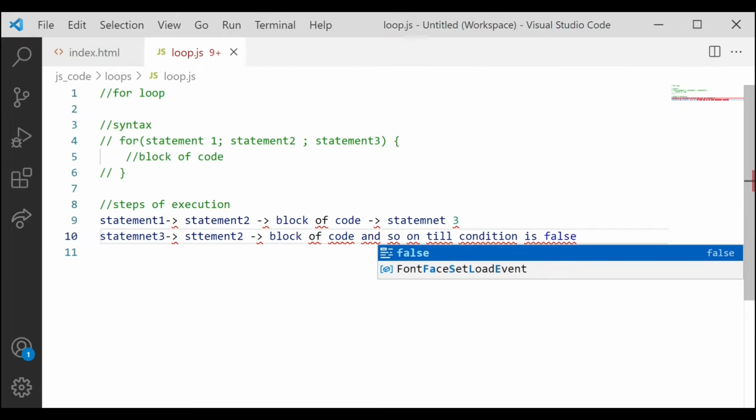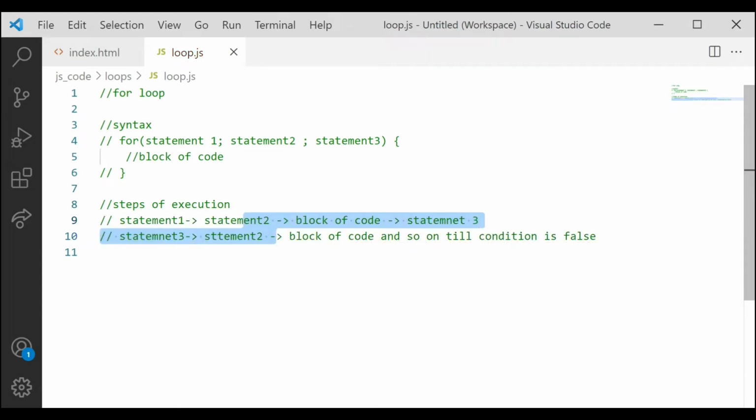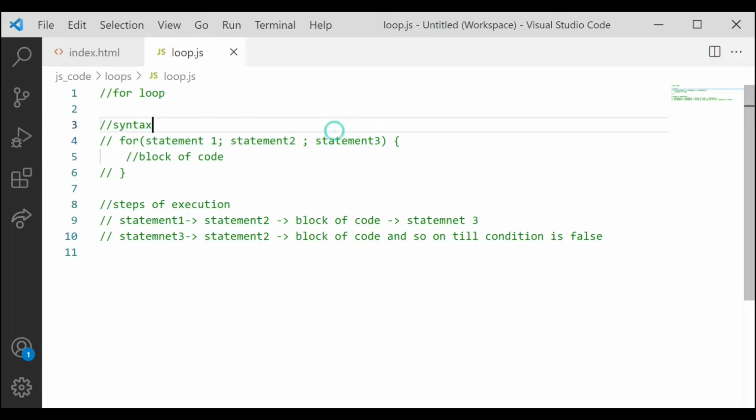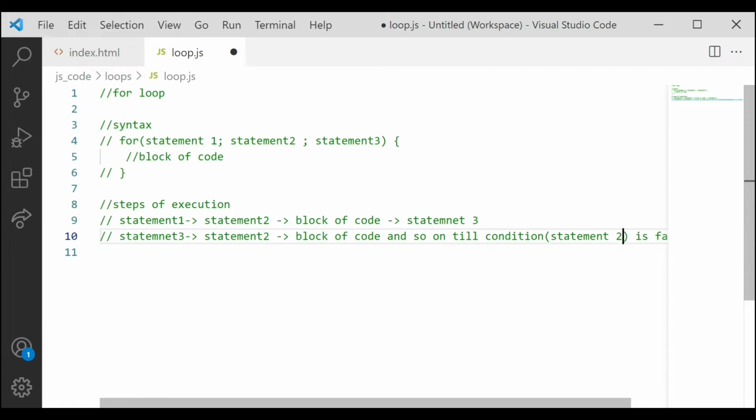Now if we see the steps of execution one by one, the very first is going to be statement 1, then it will go to statement 2, then block of code, statement 3, statement 2, and then block of code, and so on. That means statement 1 will be executed only once, at the very beginning of the for loop. And then statement 2, 3, and the block of code are going to keep on executing till your condition is false. Now the condition is basically statement 2. So statement 2 is my condition.